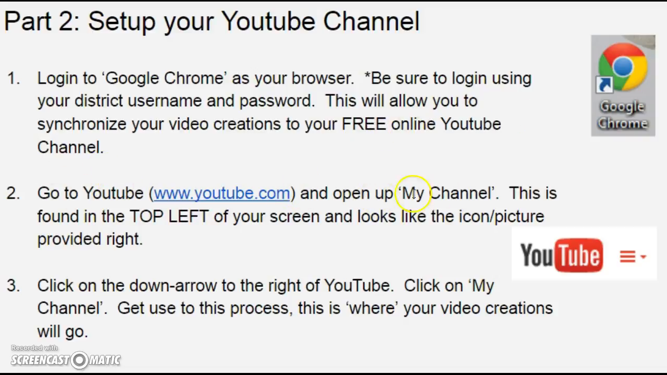Then you can go to YouTube. You can open up My Channel. That'll be in the top left-hand corner. This is the top left of your screen. It looks like the icon pictured right here. Then you'll click on the down arrow of the YouTube. Here's your down arrow. And click on My Channel. And get used to this process. This is where your video creations will go once you upload them to YouTube. So you'll get used to this.